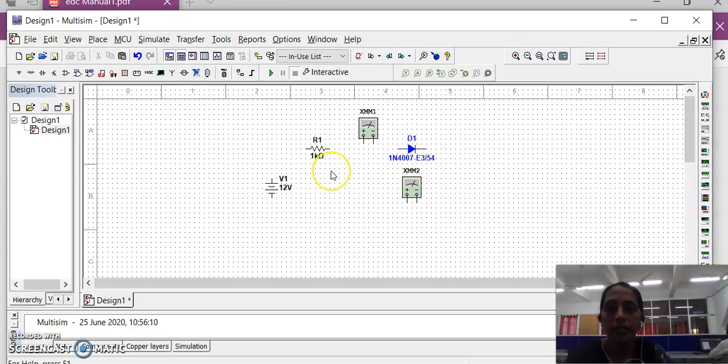After placing all this, I have to give the connections. How do I give them? When the cursor is moved onto this point, you will get a dot point. That means you can give the connection there. Just click on that and drag. Where you want to give the connection, take it to that point, leave the cursor, click on that, and you will get the connection.